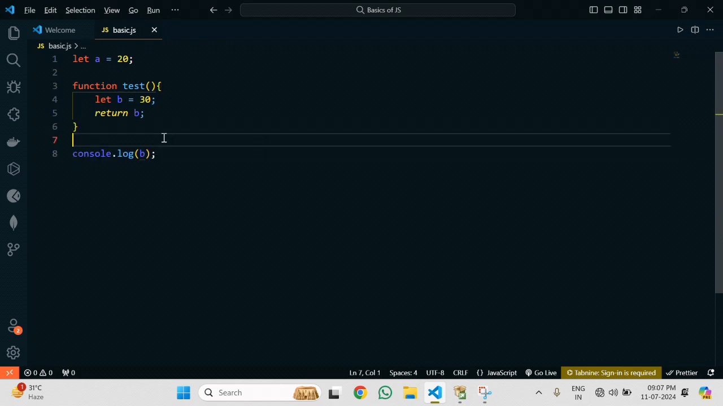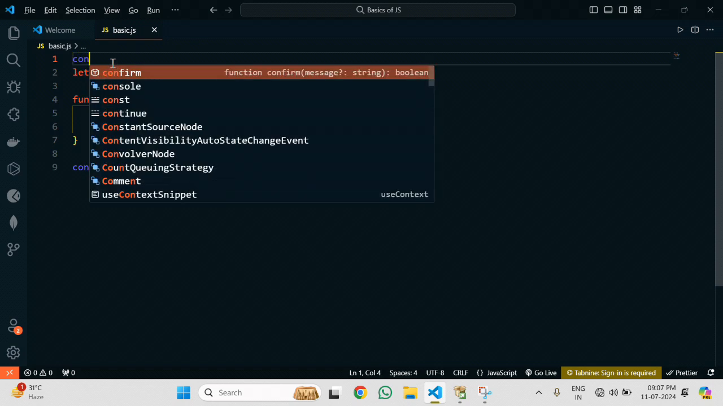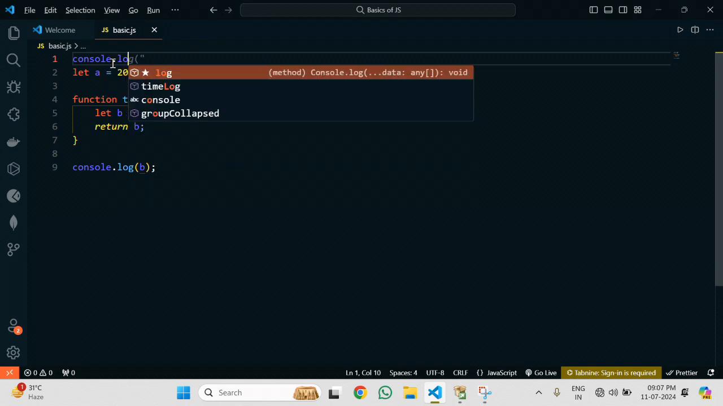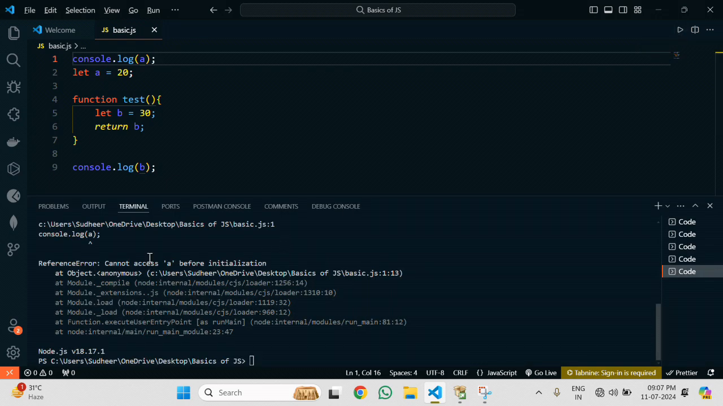And the next concept is hoisting. The variables which are declared using the let keyword cannot have the concept of hoisting. If I try to access the variable before its declaration, like with the var keyword, console.log(a), it will give an error. You can see here, cannot access before initialization. Okay, there is no concept of hoisting.